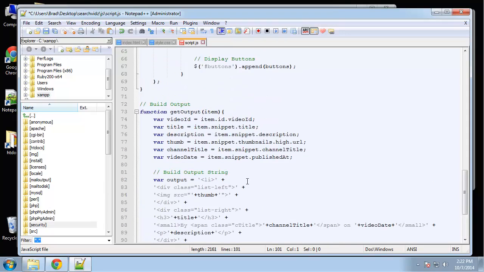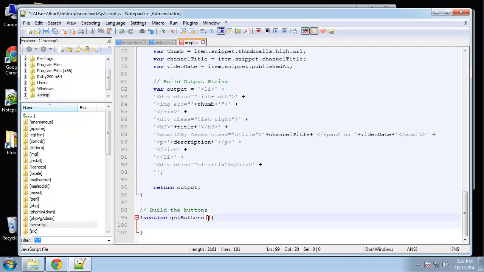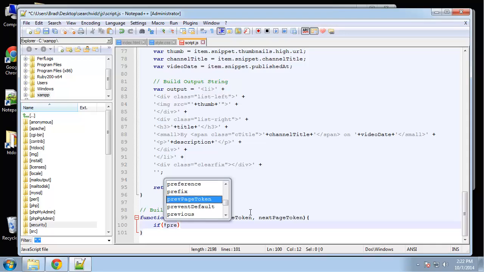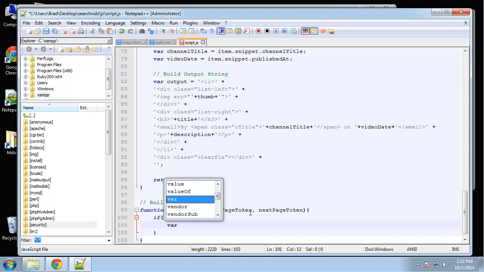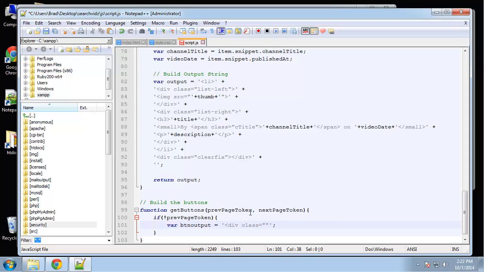Alright, so we want to pass in these. Alright, so I'm going to say if there is no previous page token, then I'm going to build the output, so variable btn output is going to be equal to div class button container.